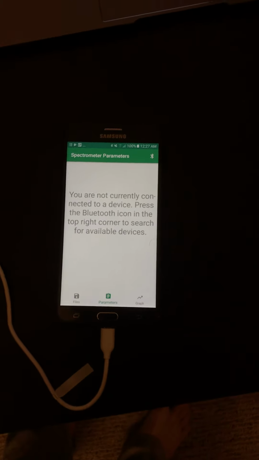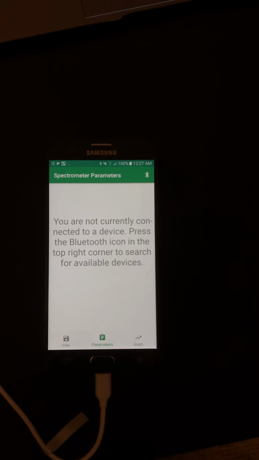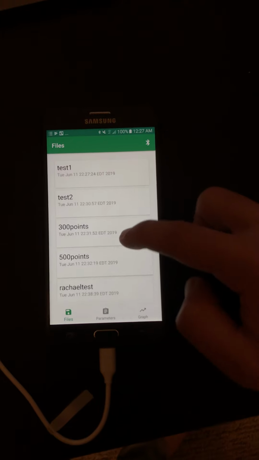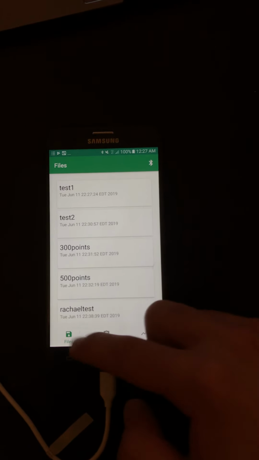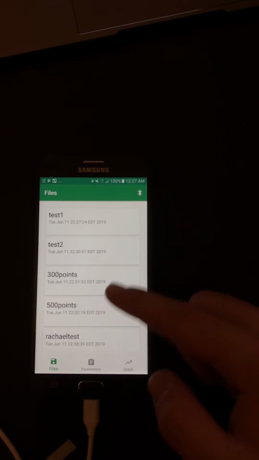Here's a demo of the latest version of the app. Right now I'm not connected to a device. It says so on the screen. But you can see right now that we actually have files. The screen's a little bit broken right now, where it only appears and updates the second time you go onto the file screen, so that needs to be fixed.